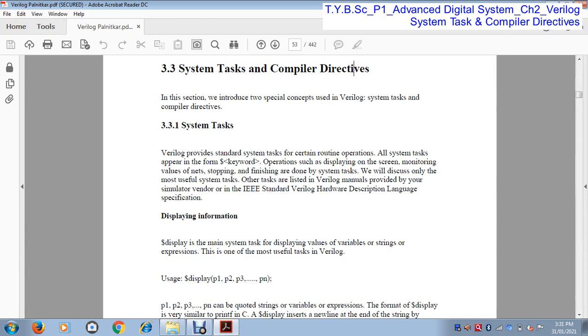Verilog provides standard system tasks for certain operations. To perform a particular operation or a particular function, there are some system tasks. All system tasks appear in the form of a dollar sign and a keyword. So this is the syntax of declaring any system task.